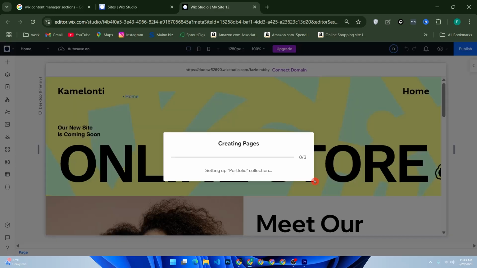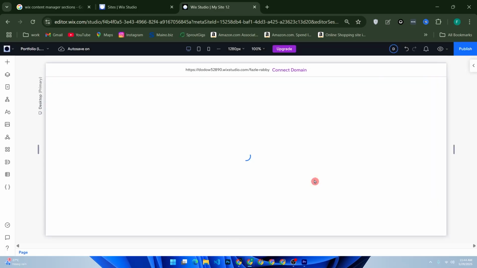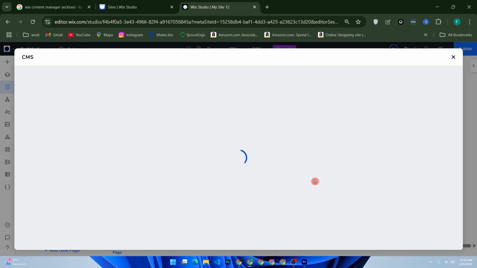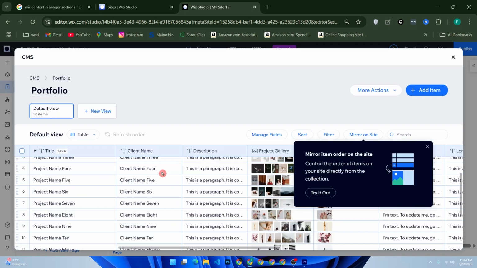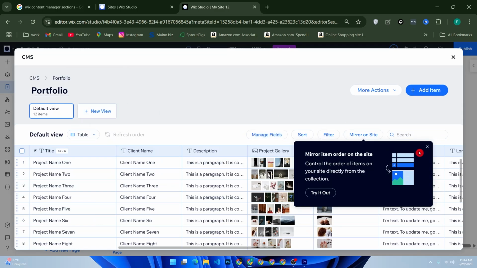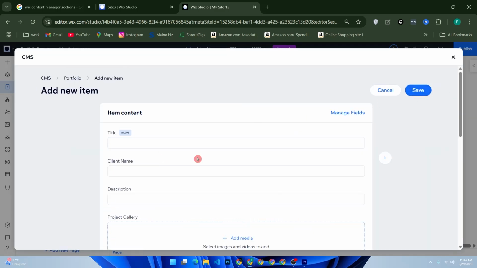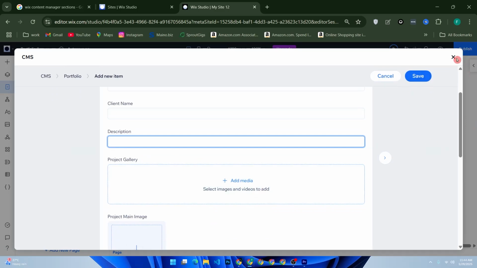You will now see a spreadsheet style table. Add your fields like title, description, image, slug, URL, ID, anything else you need. Input simple rows of content like this. From here, you can add item, title it, slug, client name, description, etc. Then click Save.